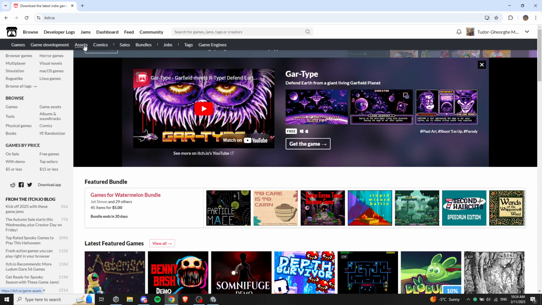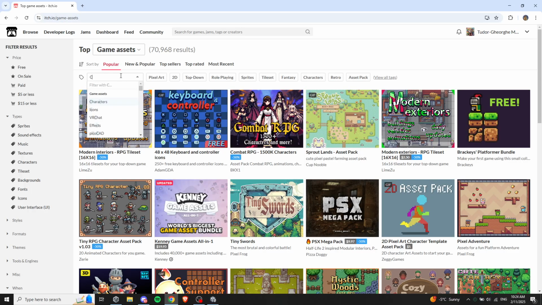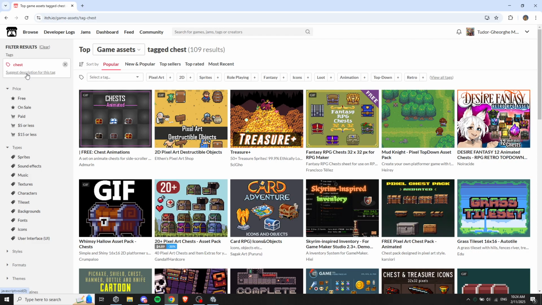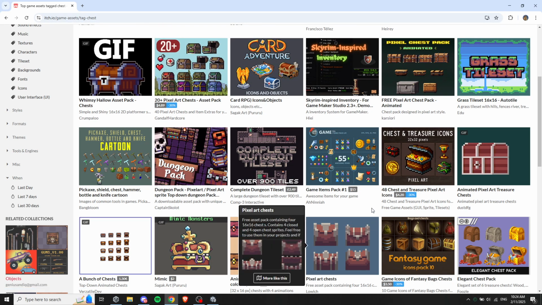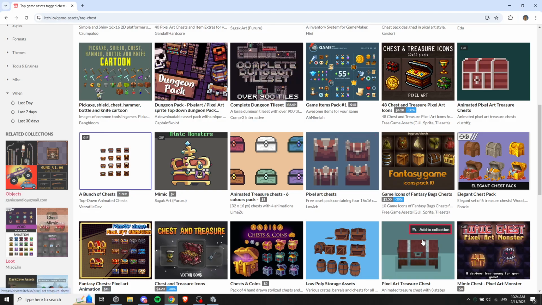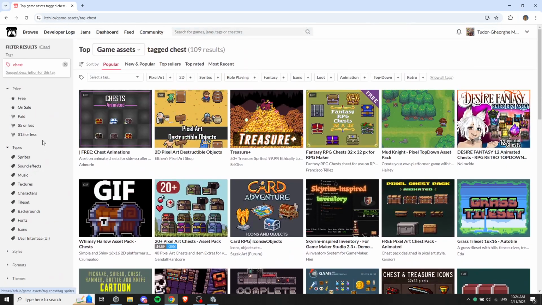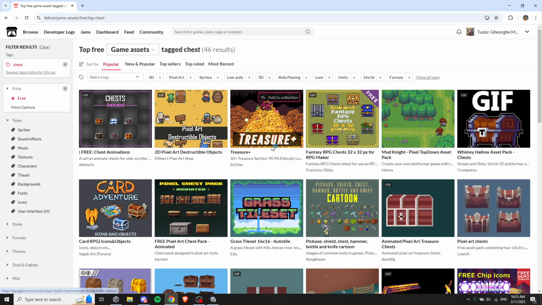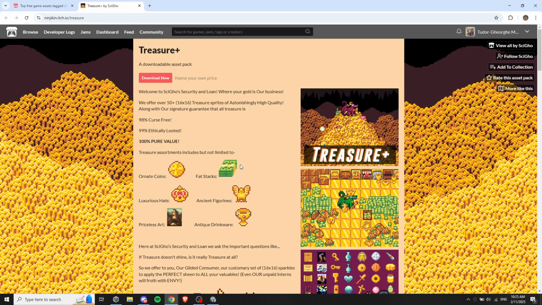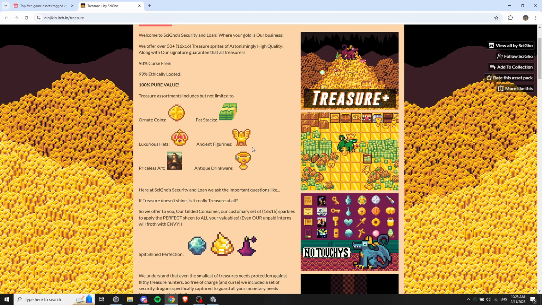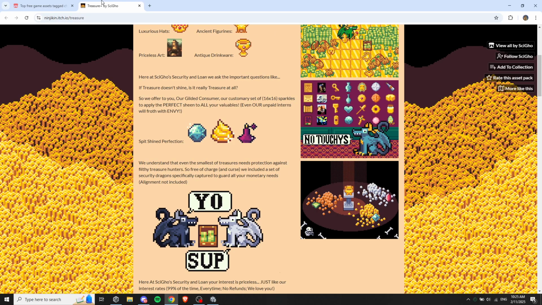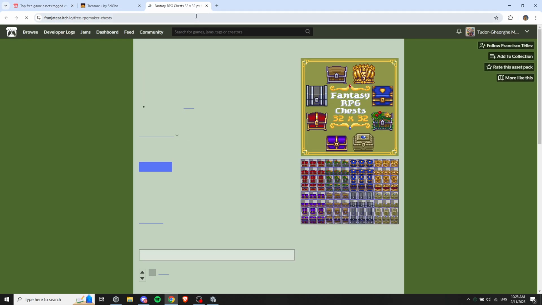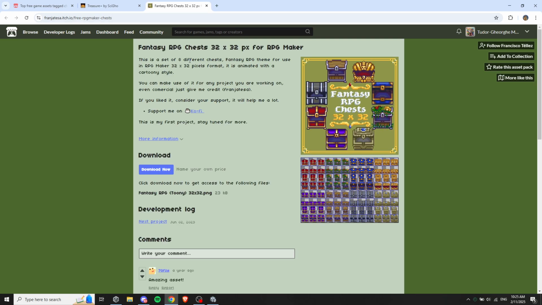We need a chest. A chest. Let's see. Can find one. Okay. Preferably one with coins in it. That would be ideal. Let's try free assets. See this one maybe. I don't know. Maybe the other one. This one here. Yeah, we will use one of these.